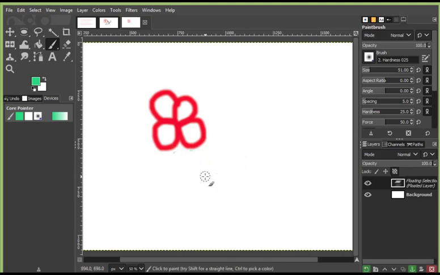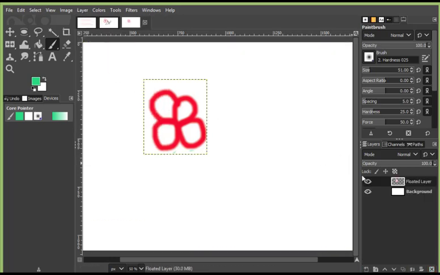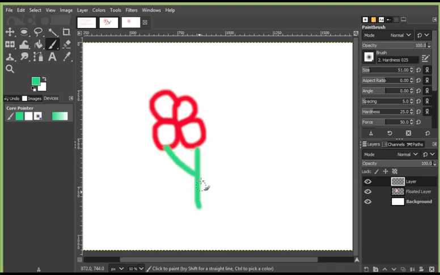There is one more solution to remove this floating layer or to work on the image. You can create a new layer here. Create a new layer, and again the problem is gone. Now also we can draw. You can see now also we can draw. The floating layer is still there, but we can draw over it on the other layer. So this is how we can work.